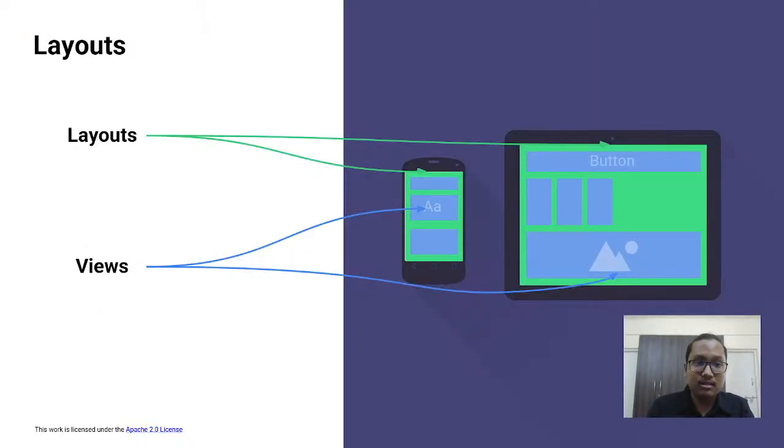In this diagram, you can see it more properly. The green part is your layout, which is invisible, right? It's a big container, and inside it there are many views. On the left, on that mobile screen, you can see that we have used a linear layout with a text view, we can roughly assume. And on the right, we have an image view at the bottom and a button on the top within a layout, right? That layout could be a linear layout, constraint layout, or relative layout, anything.